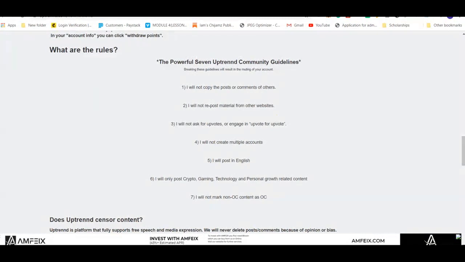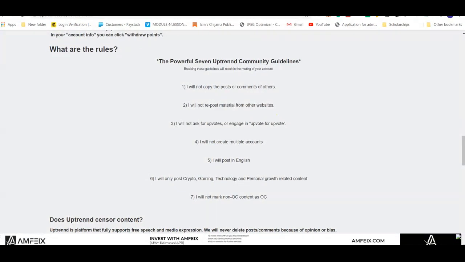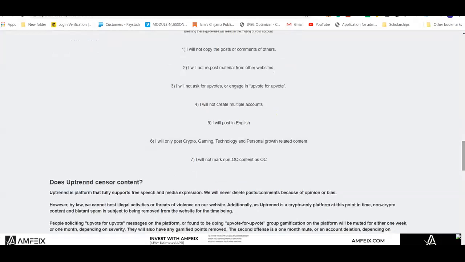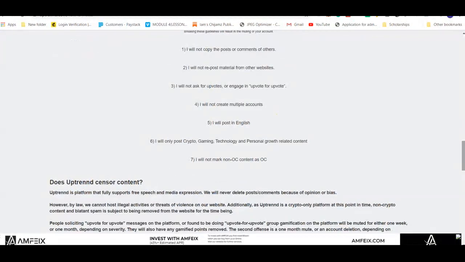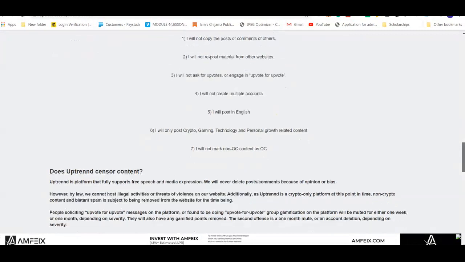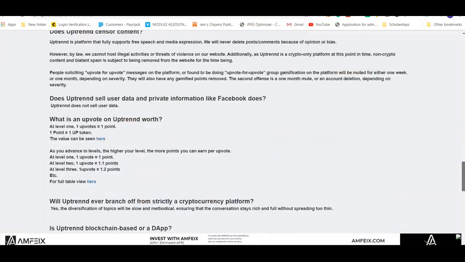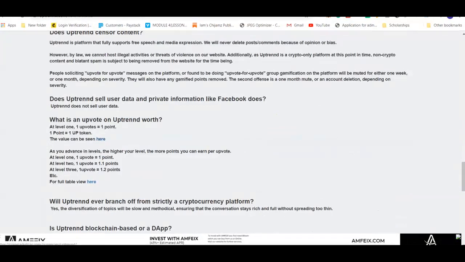If you are caught, your account will be banned for 1 month, and sometimes your account will be permanently banned. Please always post in English. Don't come and post Yoruba or Igbo or Hausa. Only post cryptocurrency, gaming, and personal growth related content. And don't copy a post from somewhere else and say it's original. We will still find out. There are admins whose special work is to find posts that are not original content and mark them as non-original content. Okay, so I want to show you the full table of how to upgrade.